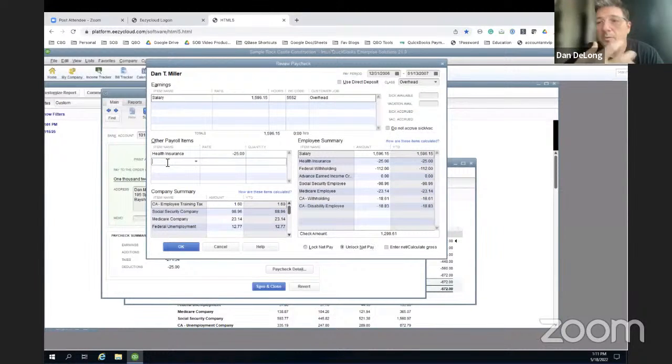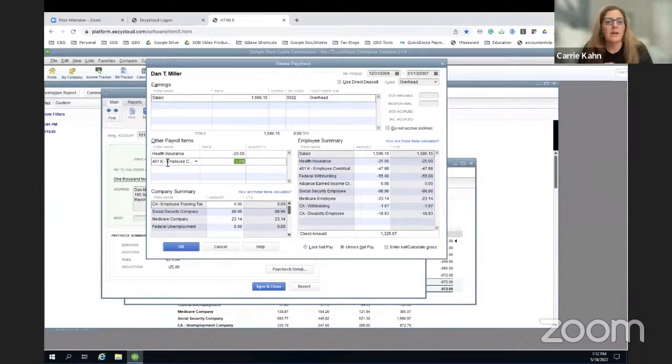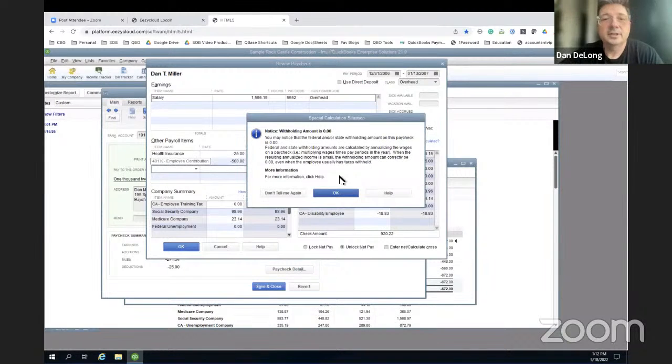So what we're going to do is put in a 401k deduction and make it really large so that we can see. Normally it's 1% and you have things around it, but let's make it like $500. Let's go big. Let's make it huge. Now pay attention to the check amounts: 1325.67. Boom.